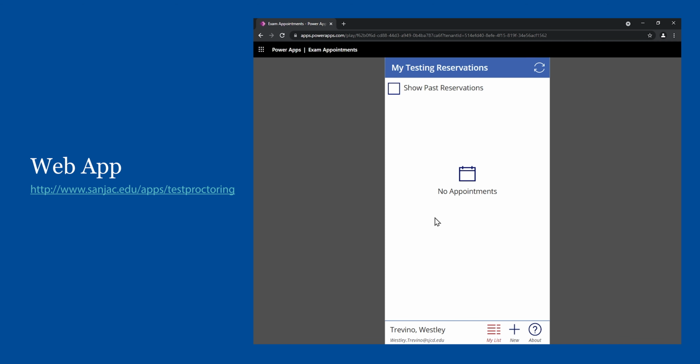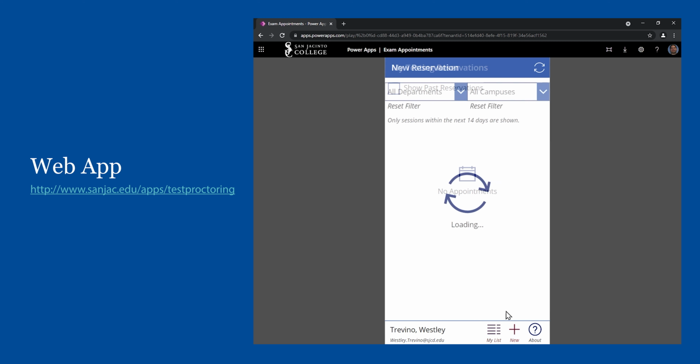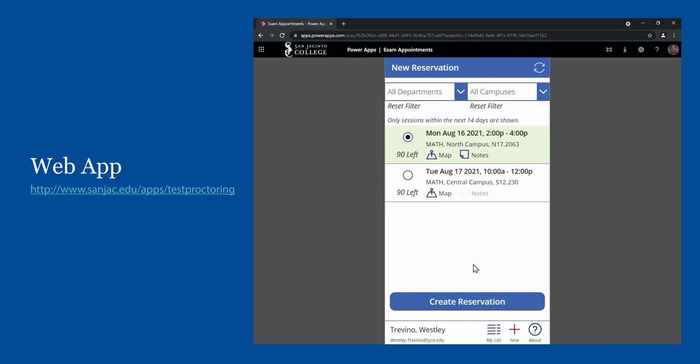Right now, I don't have any appointments. Let me click on the Add button down at the bottom to sign up for a new session. It's pretty straightforward. You can select a specific department or campus location if you need to, and all sessions within the next 2 weeks are shown. Pick one from the list, then click Create Reservation.